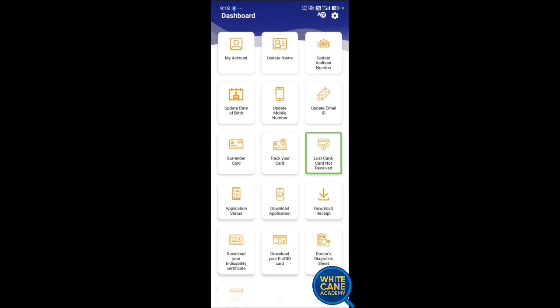Next, Lost card, card not received. So you can report complaints regarding a lost card or a card not received.